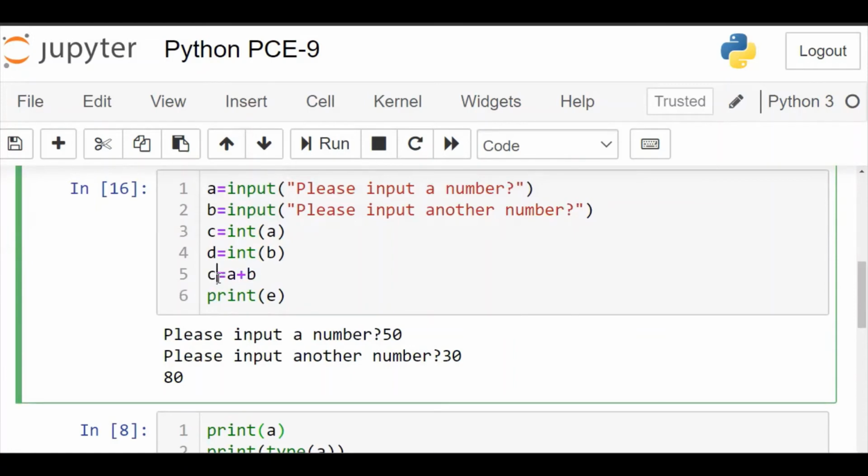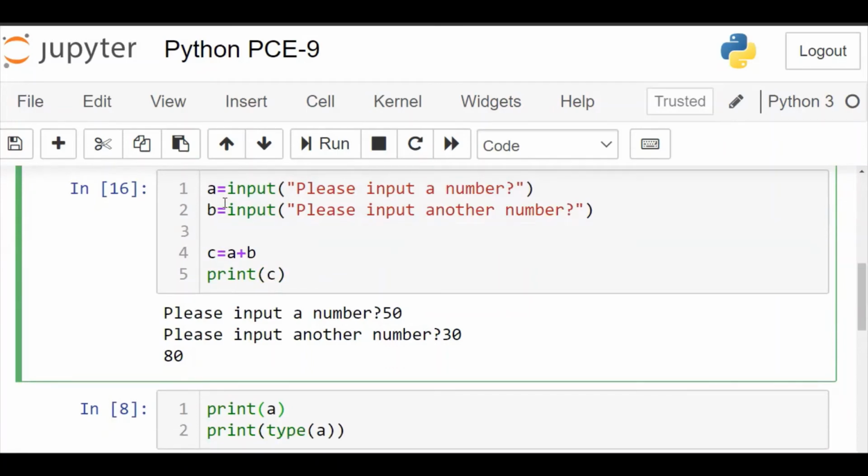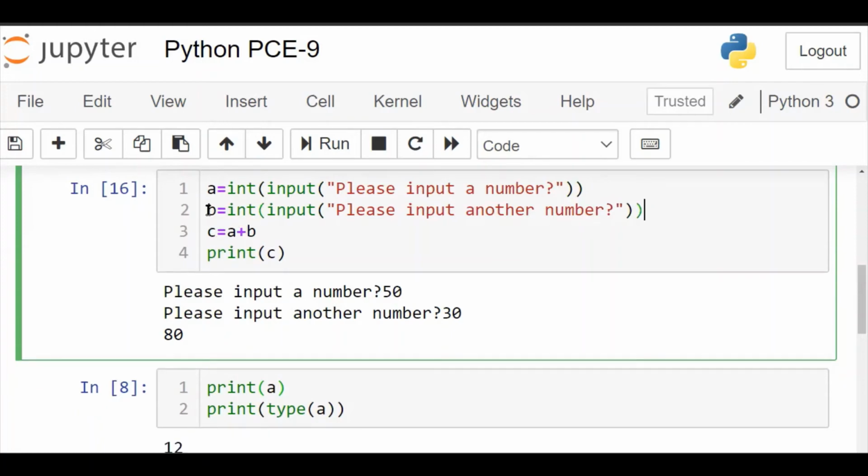You write a C here, print C. Will not write these two. Here only you will write INT, so that in two lines you will be able to get everything. Whatever integer you give, that will be transferred to integer, and that will be stored in A. And then you will get B, you add A and B, you will get C.